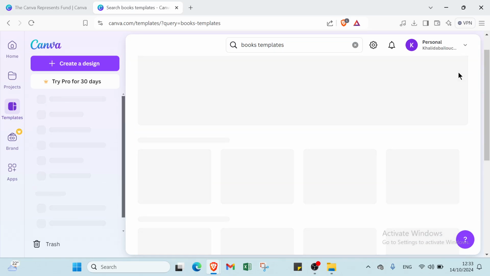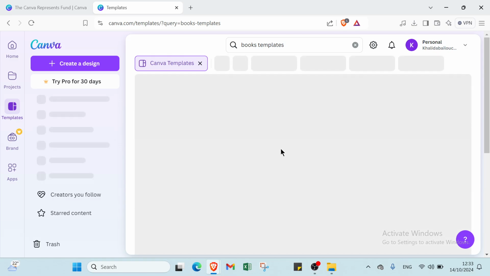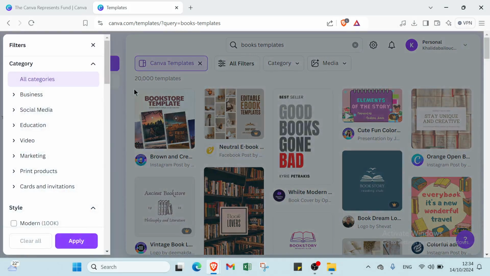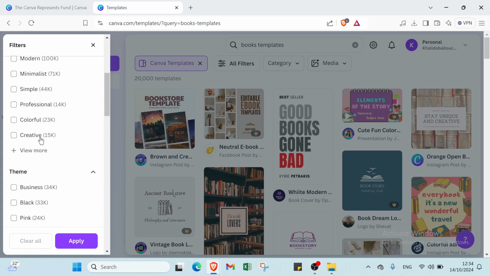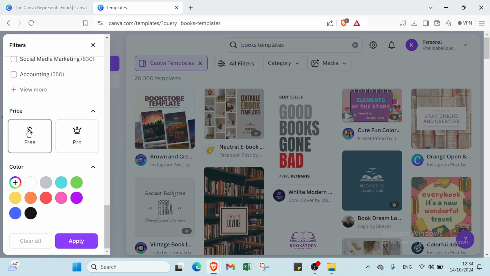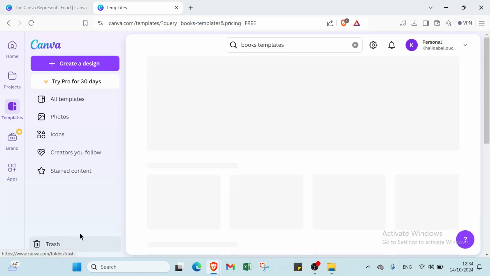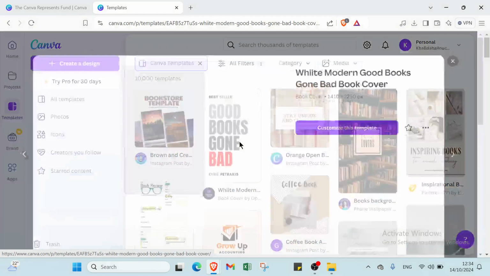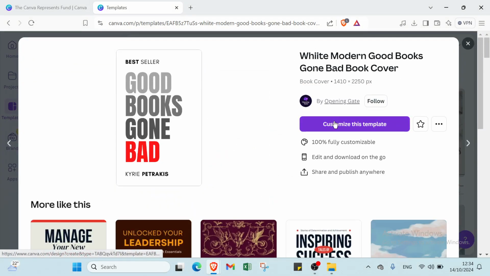Also, you can click over See all to see all the examples that we have here. And also you can select here the category that you want, also the style, the theme, and the price. For example, I will set up the free one and I will click over Apply. Once you do that, you will find this. So for example, let's choose this book and we'll click over Customize this template.